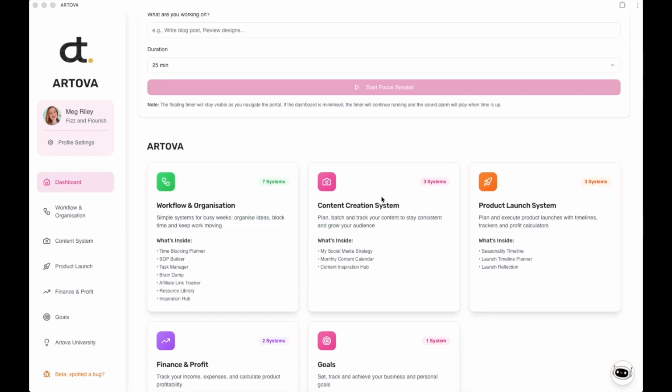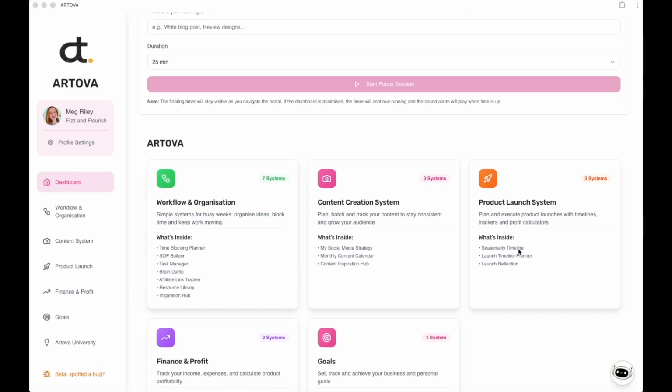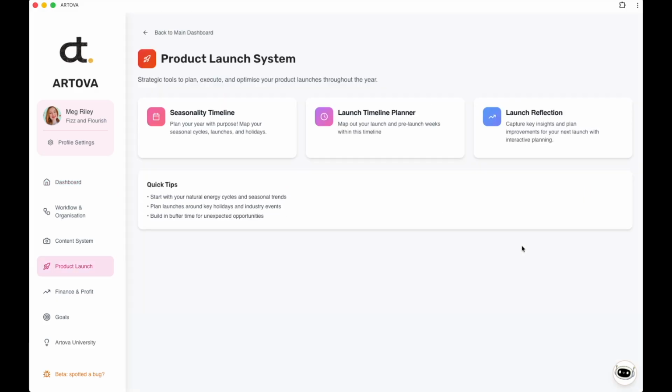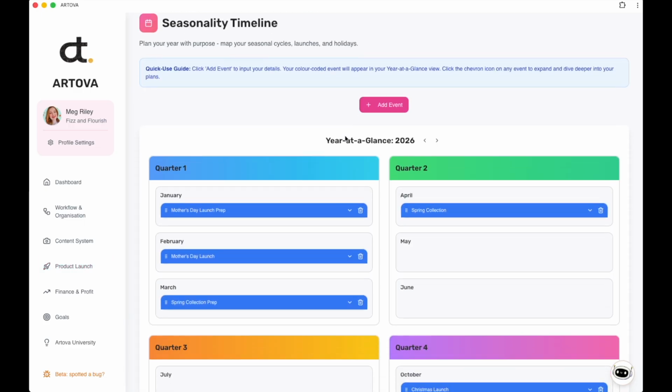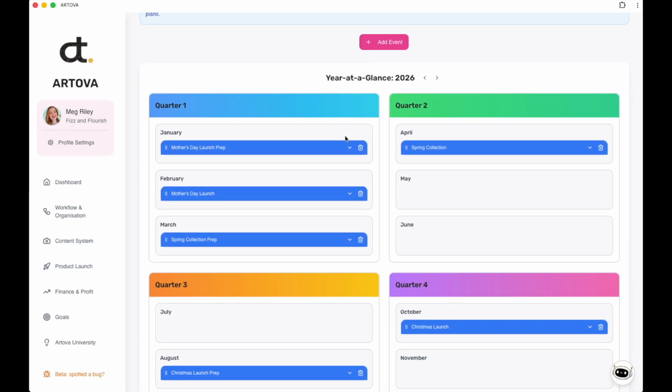In the product launch system, you'll find the seasonality timeline. If you've ever launched something and felt like you were just winging it until the last minute, this is probably why. Because most of us don't actually have a clear view of what our year looks like. We're just reacting as we go. And the problem with that is you don't see things coming early enough. So launches feel rushed, ideas feel last minute, and you're constantly trying to catch up instead of actually planning ahead.